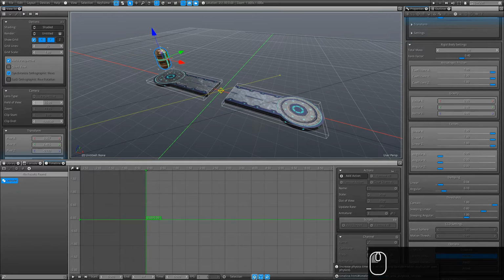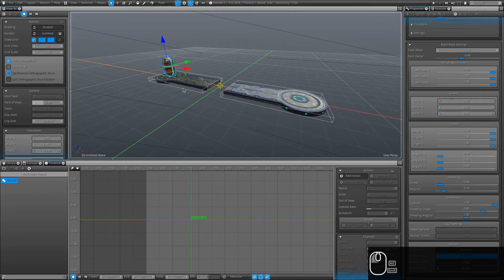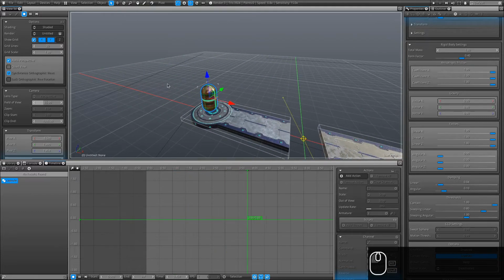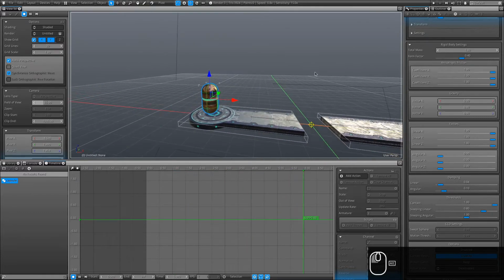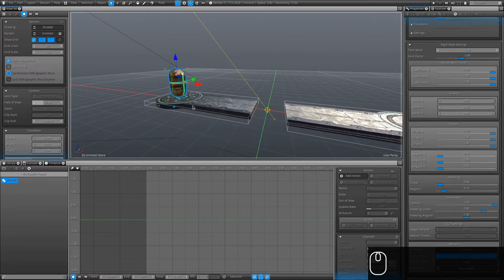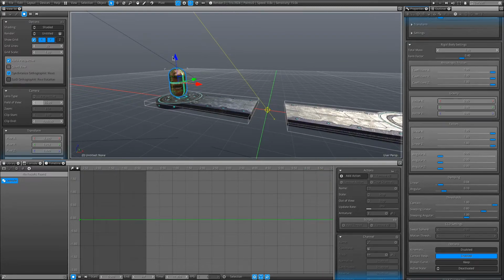So I am going to toggle it on and push play, and we can see now that our capsule falls off and it doesn't bank over. The next step is going to be to add interaction, to have the user touch keys on the keyboard and move that capsule in space.